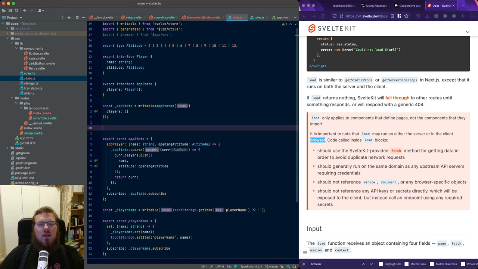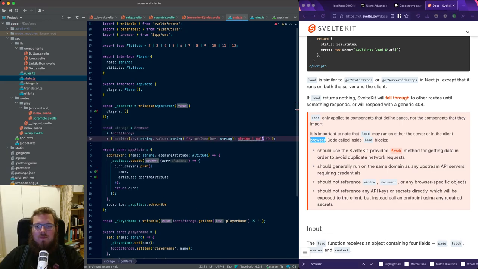So we'll just call it a const storage, right? I'm not sure if this is gonna work, but we'll see. So if we're in a browser, return local storage. If we're not in a browser, return this other thing, which does nothing. So this is the thing implemented.